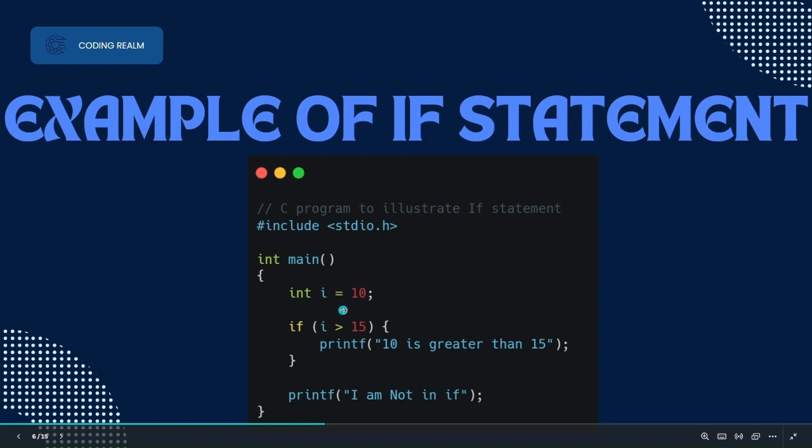If, for example, i here is equal to 20, 20 is greater than 15. It prints "20 is greater than 15". This is all about the if statement. If the condition is true, it prints this line, and if the condition is not true, it prints this line.